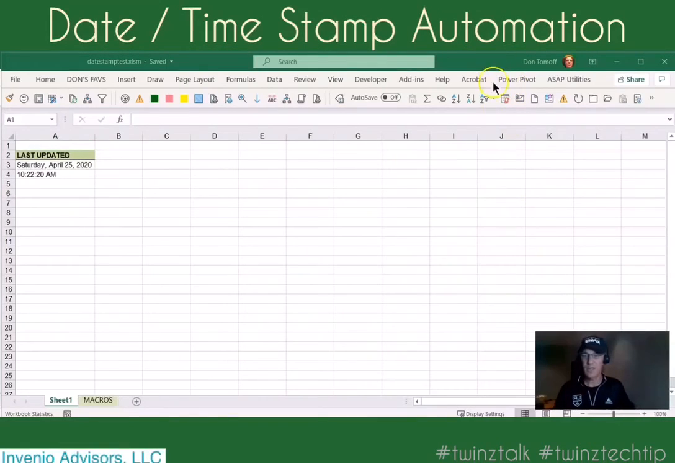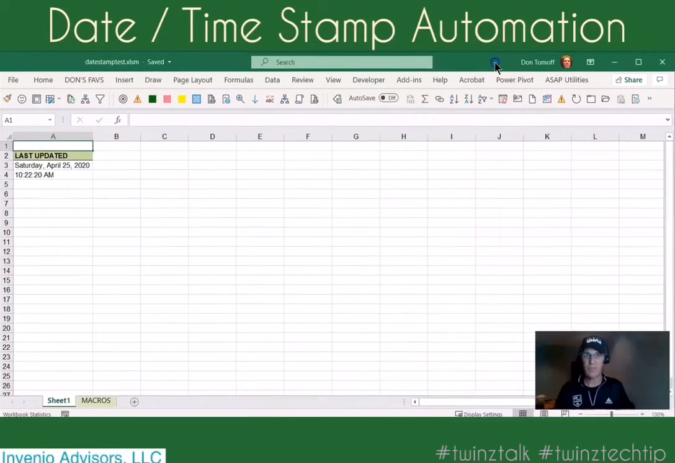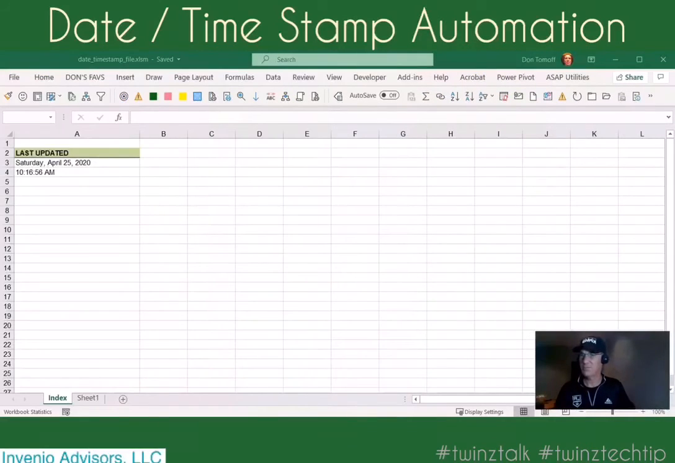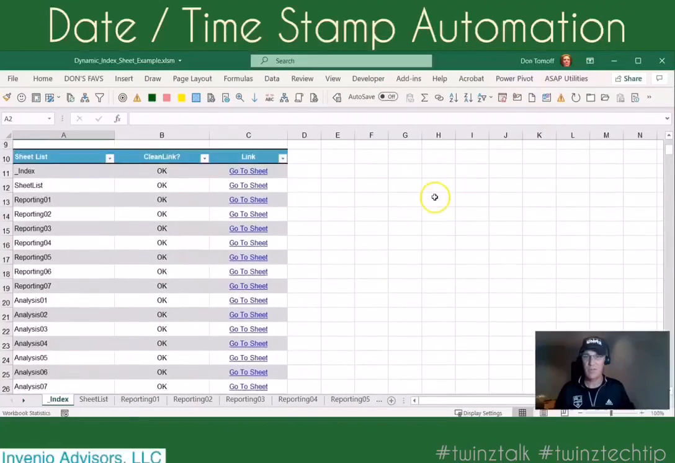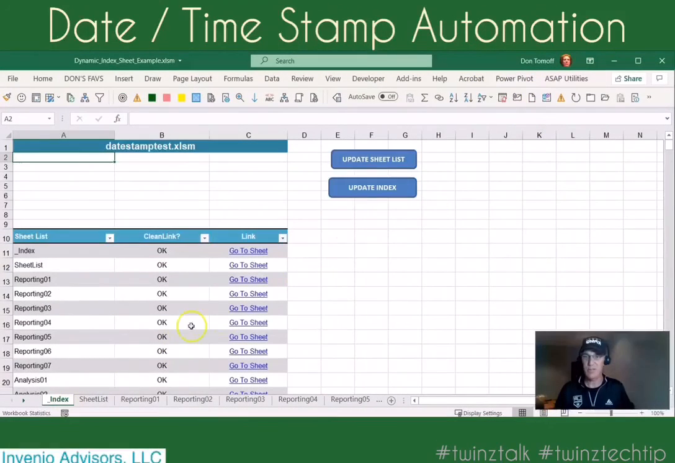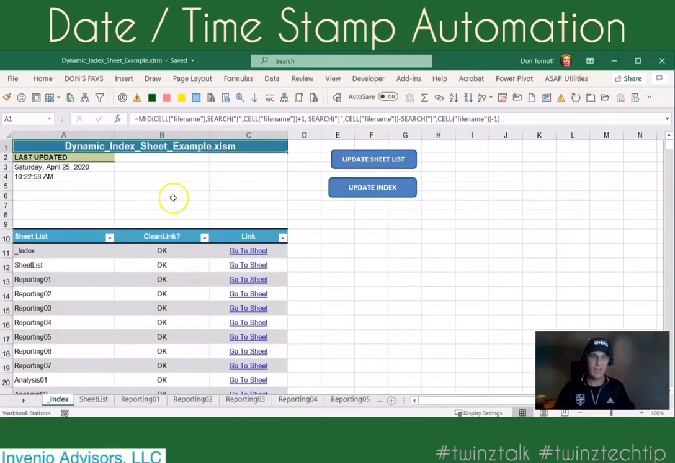So let me show you how that works in the real world. Let's get this out of here. And I want to bring over this index sheet file that has an index sheet, and I always like to have this on my index sheet. So I just hit Control S, and there's my date stamp, current, updated. So every workbook that has an index, I include this last updated macro.